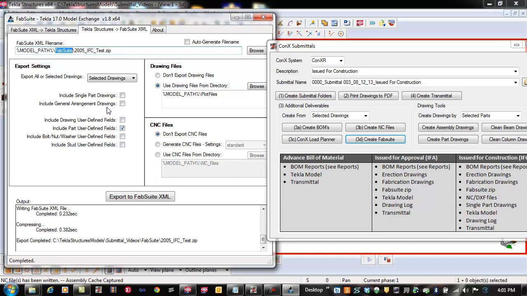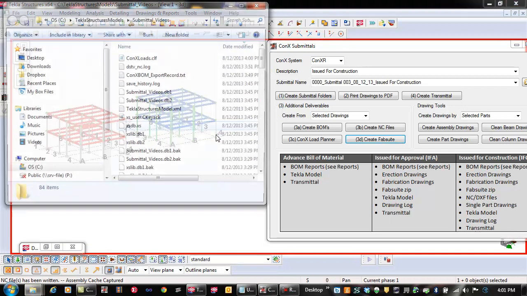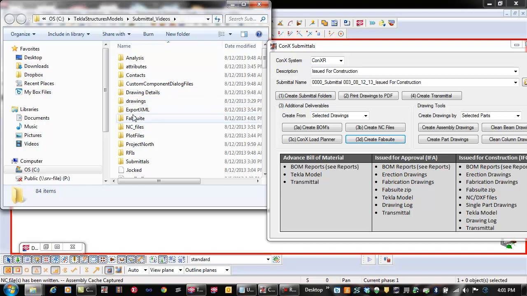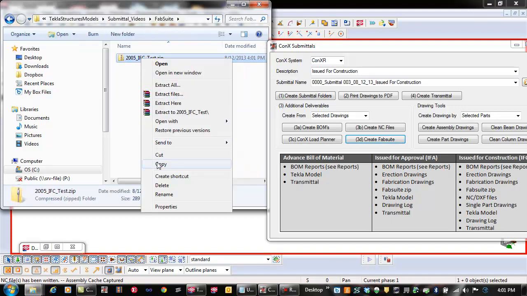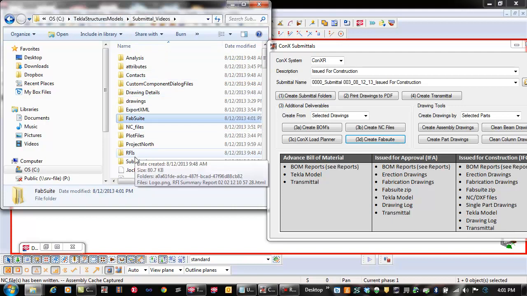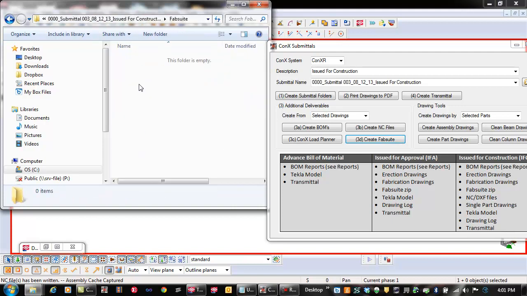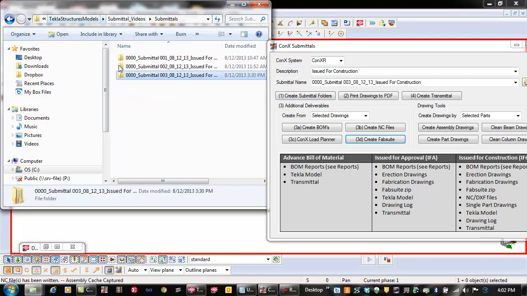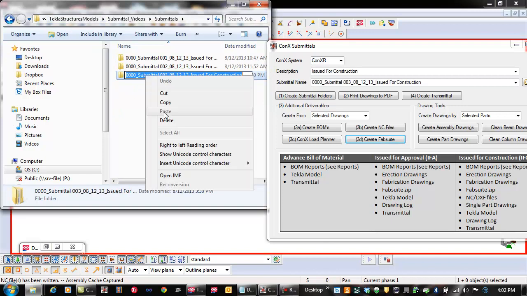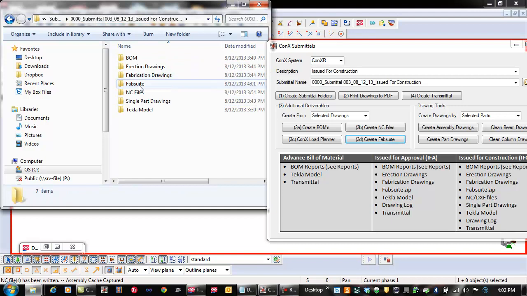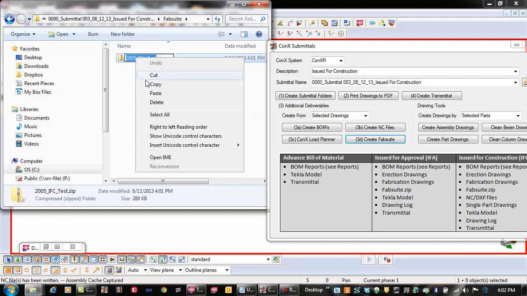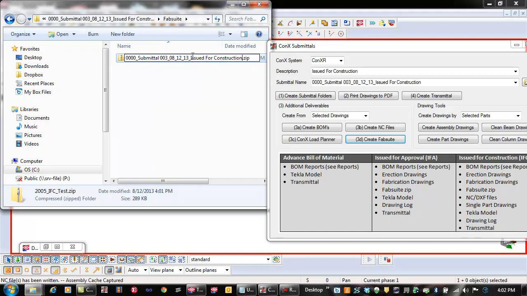Okay, that's now completed, so we'll close that. We'll then go to the model folder. We'll then go to the Fabsuite export. There we can see there's the Fabsuite file. I'll then go into my Submittals folder and go to the Fabsuite folder and paste it here. Now there is a naming convention that's supposed to be used for the Fabsuite folders, so I'm just going to go ahead and copy the submittal name here, go into Fabsuite, and I believe that you add the name Fabsuite here and then issued for construction, and now that's the zip file that's required to be imported into Fabsuite.